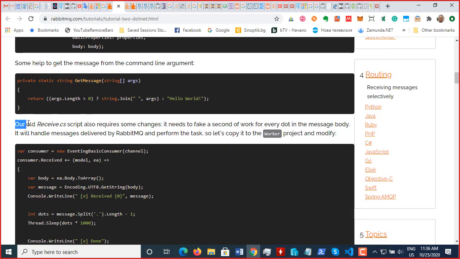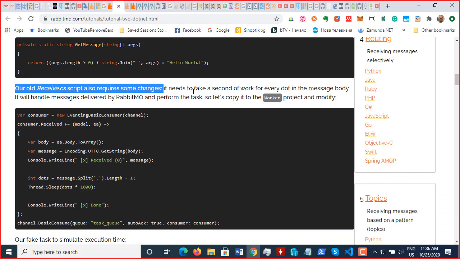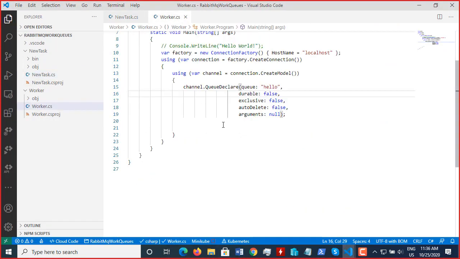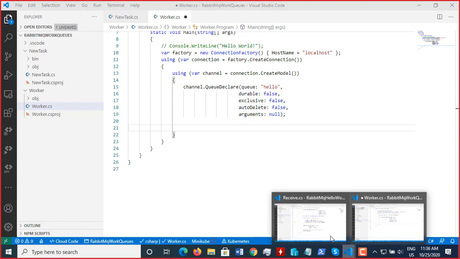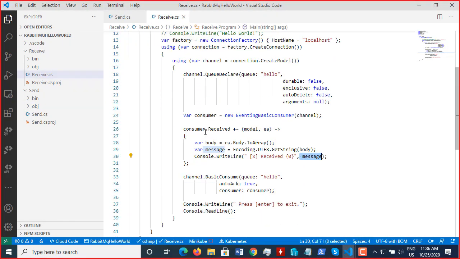Now, our old receive CS script also requires some changes. Okay, that's clear that the previous code was for the sender. Now they're talking about the receiver. It needs to fake a second of work for every dot in the message body. Okay, so this is our worker right now. It's clear that it needs to create a queue. Now I'm going to switch back to our Hello World project where we have the receiver, and let's think about the receiver now. So we have this code.